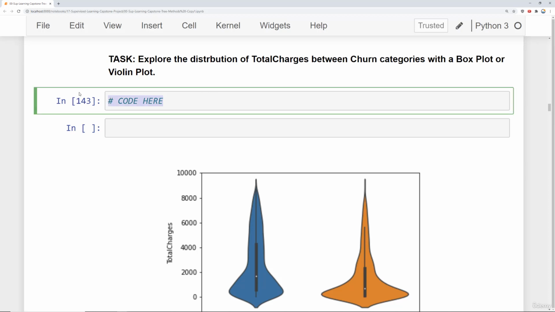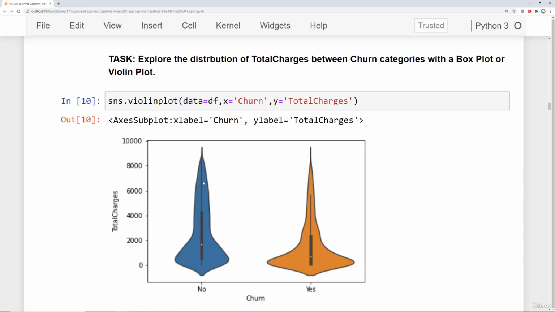And to do this, I will go ahead and use a violin plot. We'll say violin plot. Again, data is equal to df, and then x is equal to churn. In this case, I do want to compare the distribution. Recall, y in this case is going to have to be a continuous category, like total charges. Run that, and we can see the violin plot here.